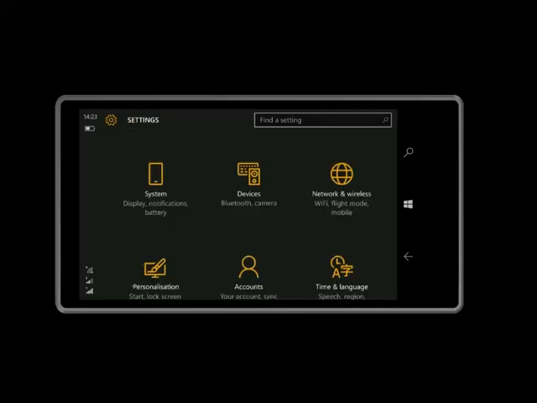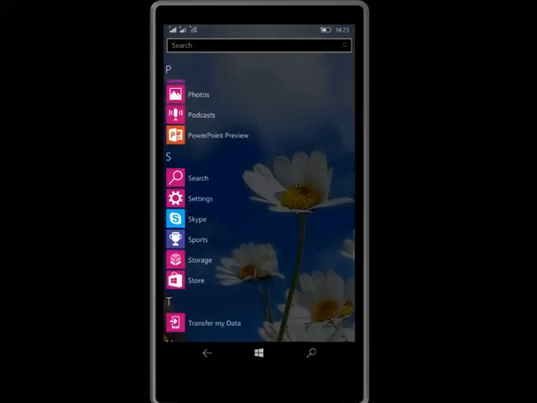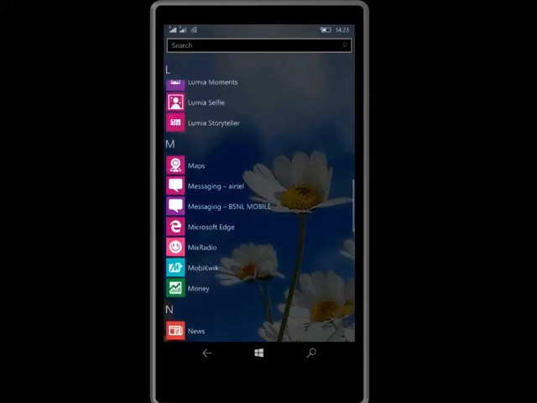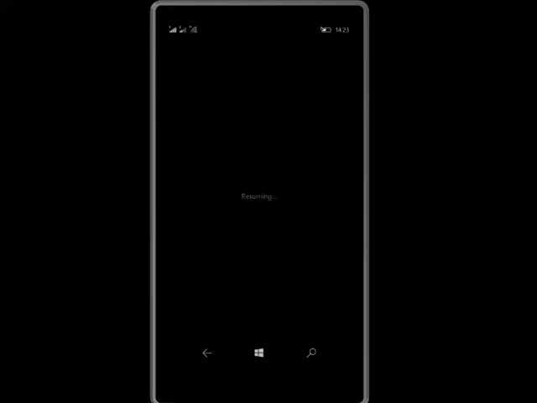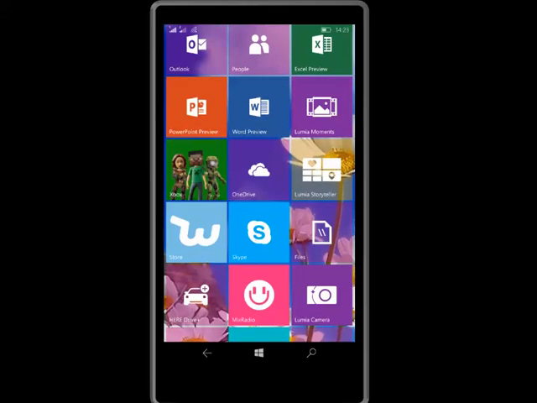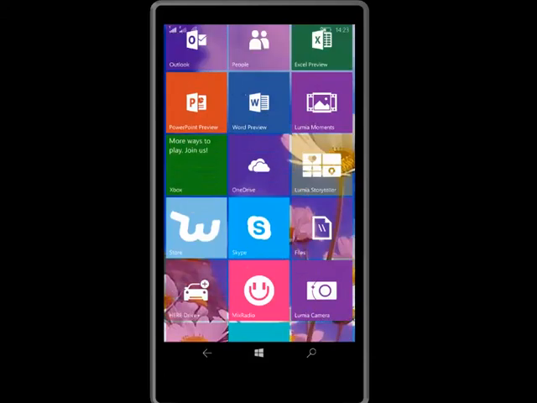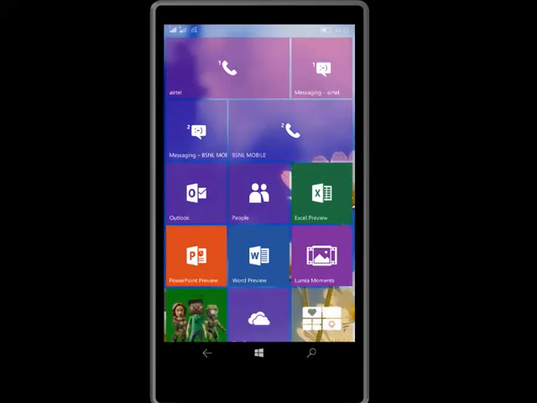And one more improvement is that we have got the insiders hub in this version again. So we have got the insiders hub back again. This is one more update. And next, the store applications are loading fast. You can search easily and fast. So these are some of the improvements you can find in Windows Phone 10.